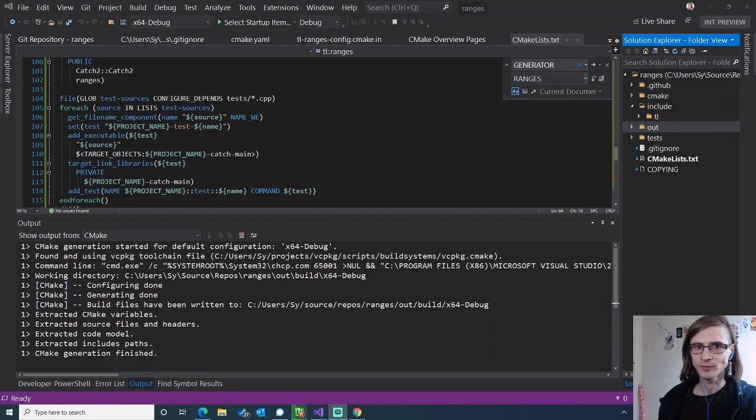Maybe do Cartesian product. I'm not sure. We'll see how we go. Maybe we'll get one implemented. Maybe we won't get any finished. Maybe we'll get a few. But gonna switch over to Visual Studio here.